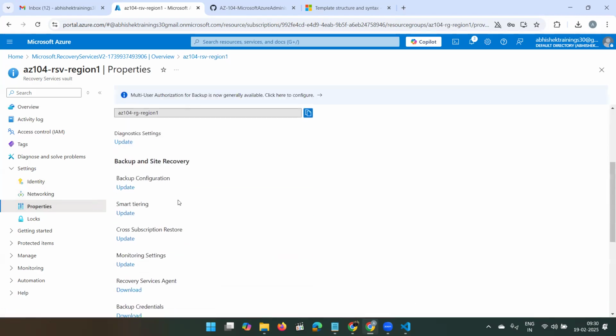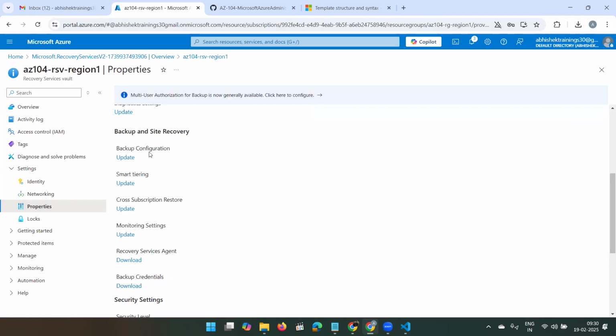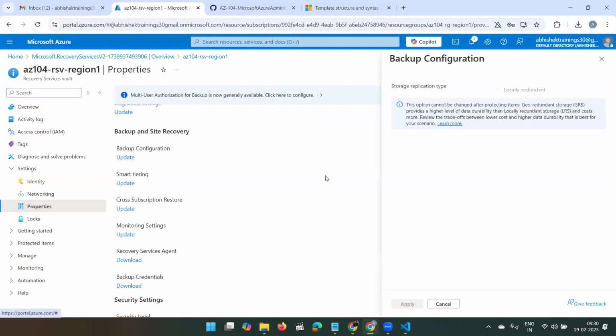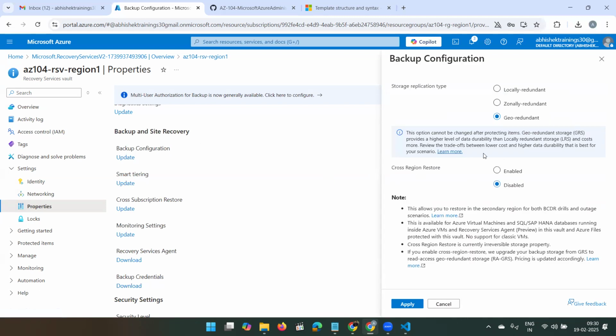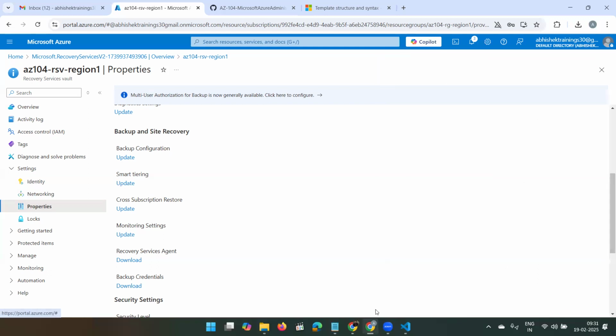Under properties, in backup and site recovery, there is a backup configuration. Click on that and you can update the backup configuration. For example, the redundancy option selected is geo-redundant. If you want zone redundant, you can choose it. As of now, this is given by default. Cross region restore is currently disabled. If you have geo redundancy, then you need to enable cross region restore. I'll leave it as default.